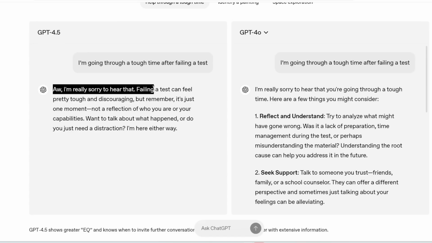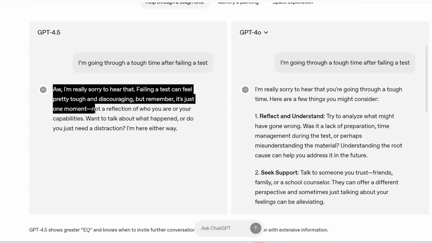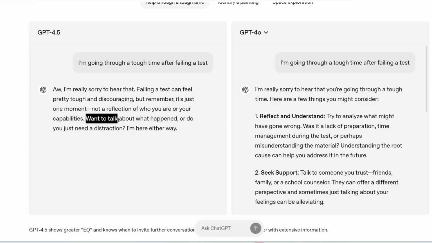"I'm really sorry to hear that. Failing a test can feel pretty tough and discouraging, but remember, it's just one moment, not a reflection of who you are or your capabilities. Want to talk about what happened? Or do you just need a distraction? I'm here either way."